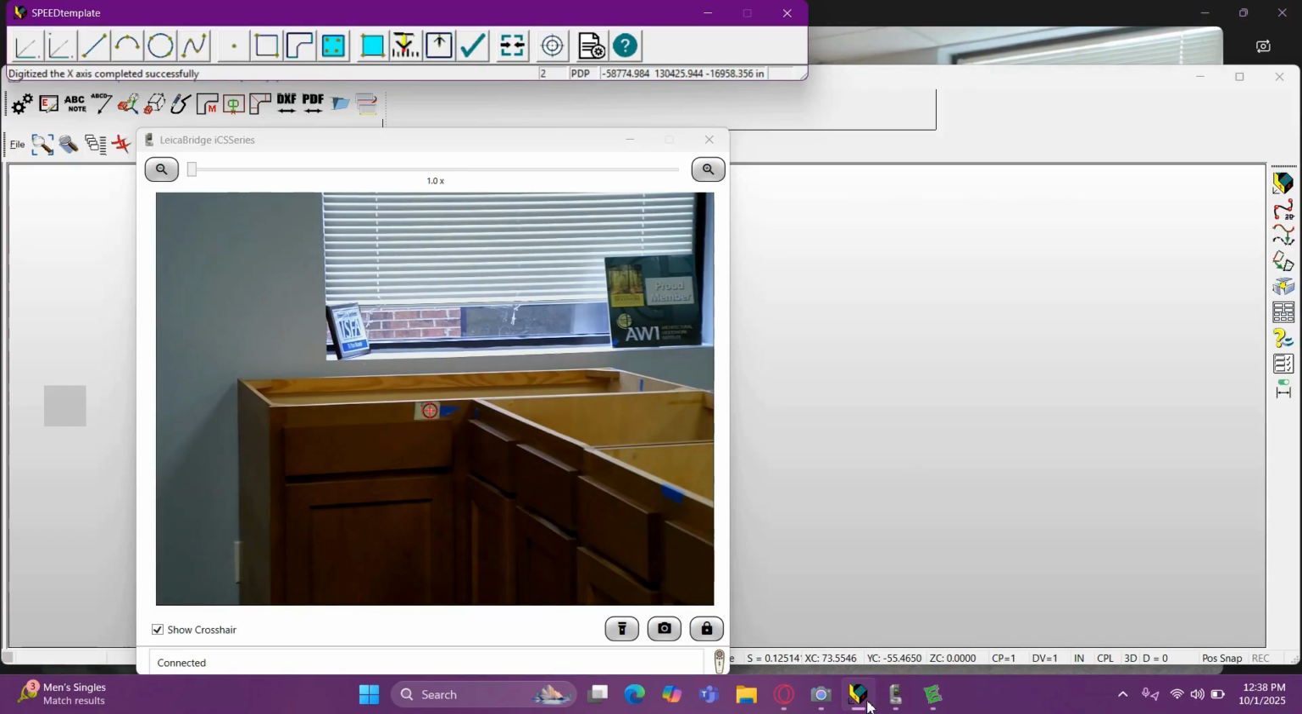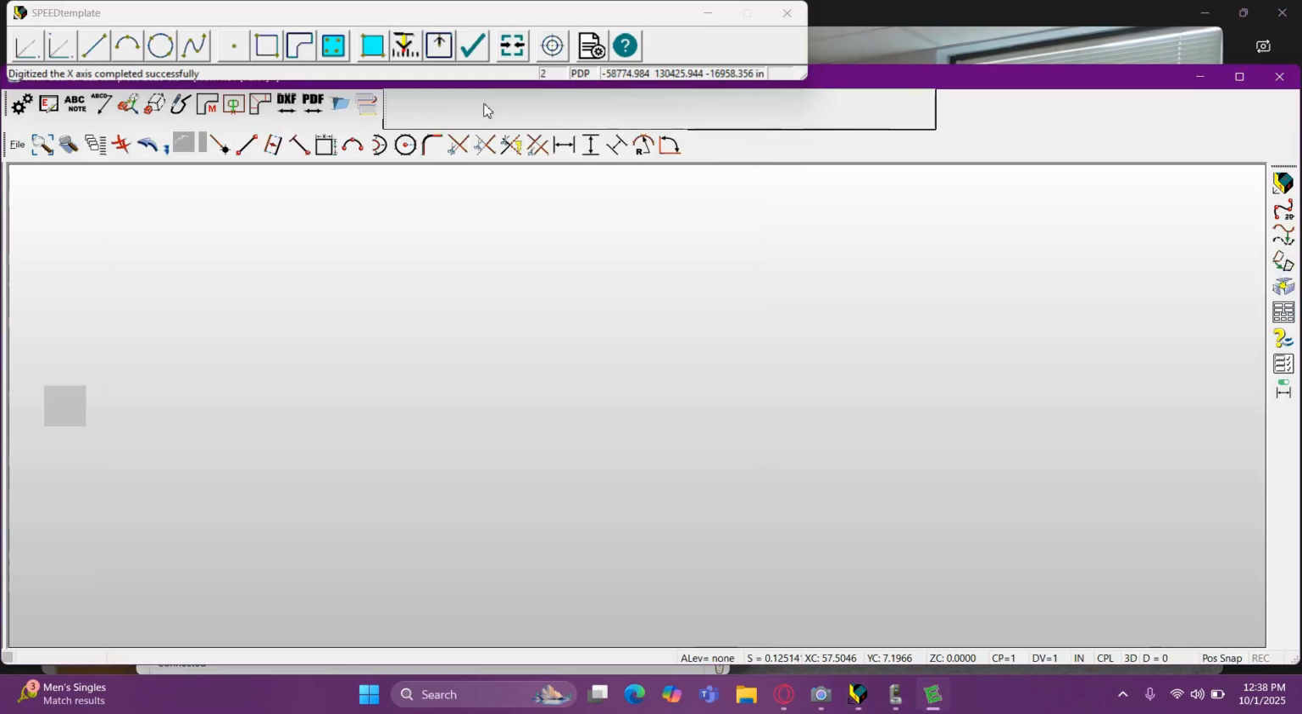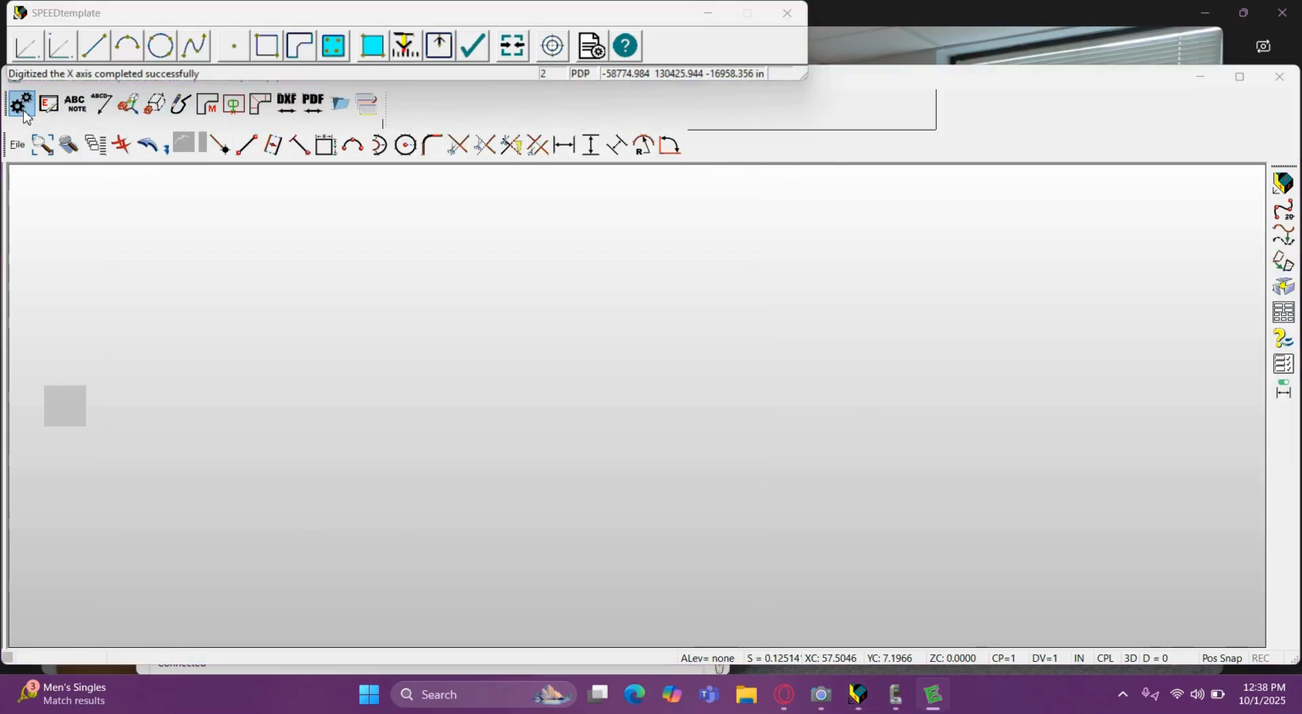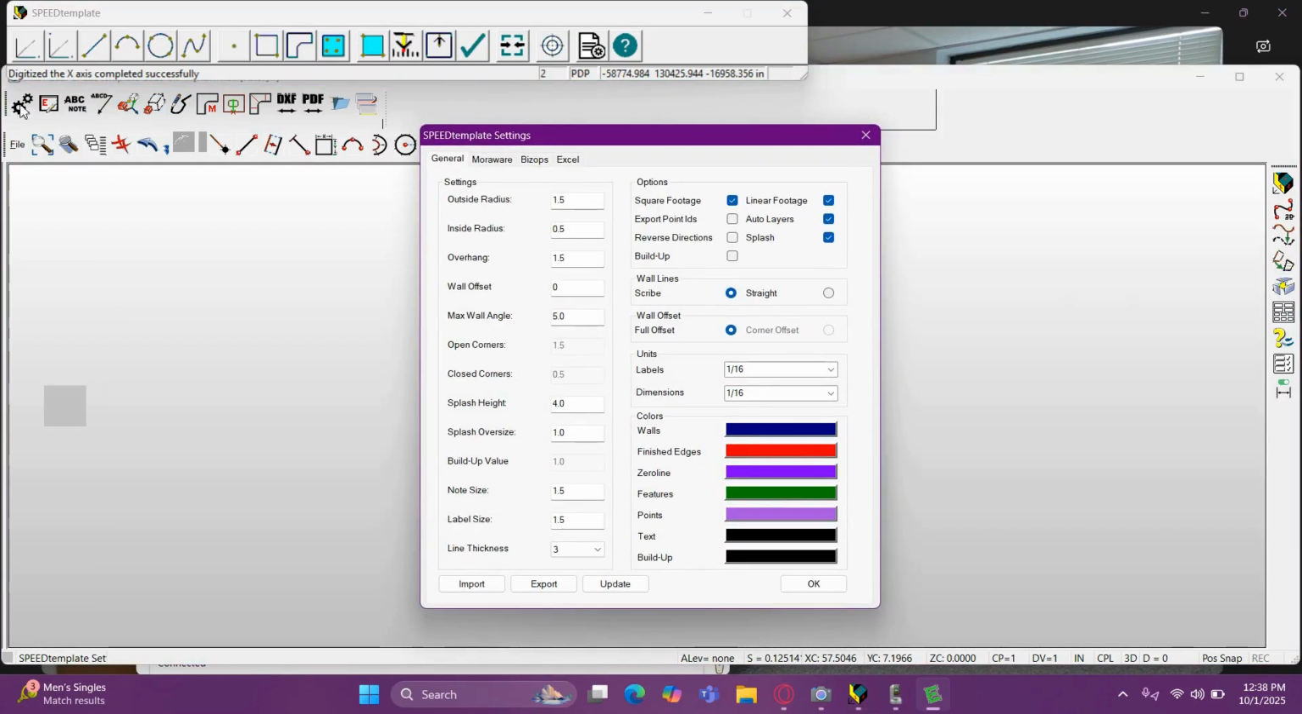All right, so now that I have my x-axis set, I am ready to take a look at my settings for the countertop. All right, now that we have this up, you can see that there's quite a bit of fields that we have set here. This is not the end-all be-all of your countertop. This is your general settings that it's going to follow the logic of when it creates your top. So you have things like your outside radius, inside radius, overhang, and things like that. You can see those settings here.